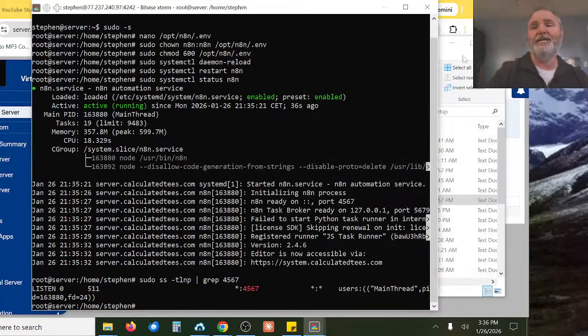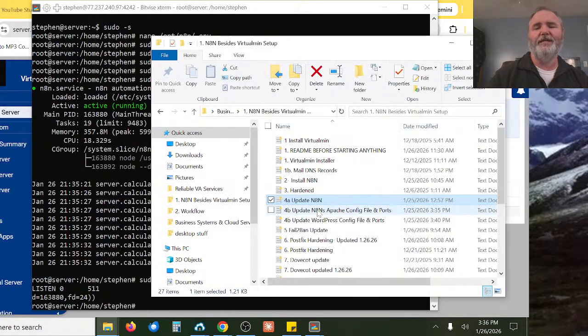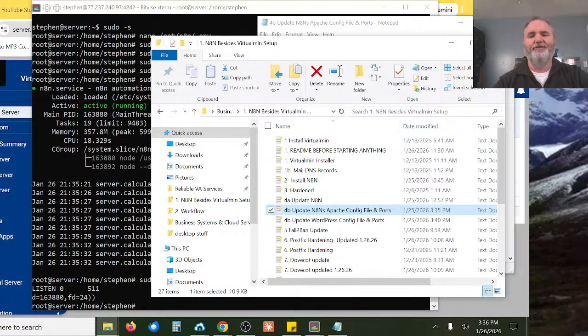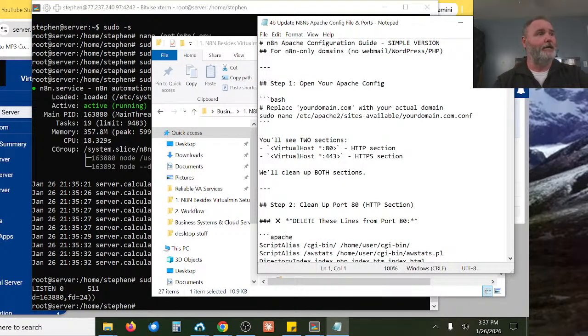Now let's go on to the next little section where we're going to update Apache. So this is for N8N only domains. There's a difference between what we're doing here for N8N and what we would do for WordPress. Okay, guys, I just want to make that distinction very clear.